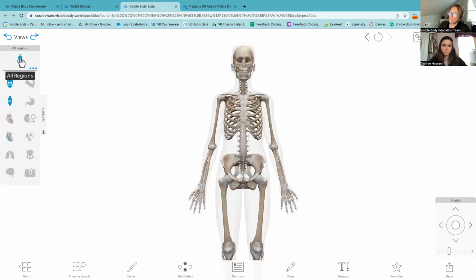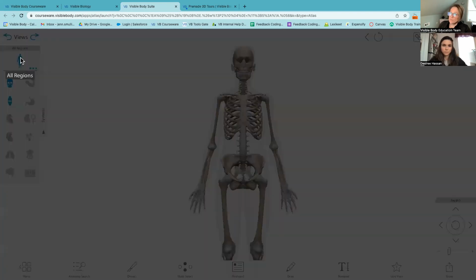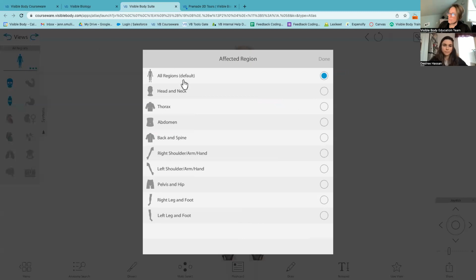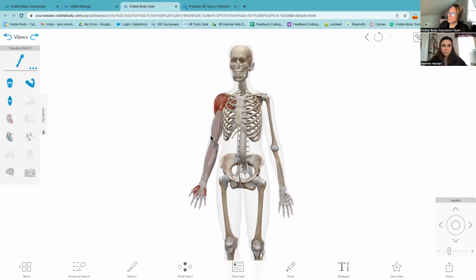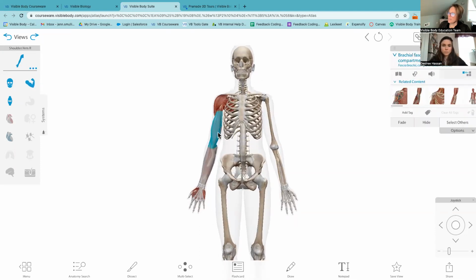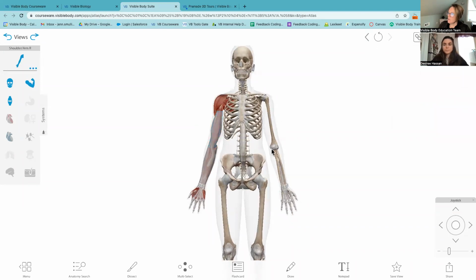Maybe I only want to focus on a few regions of the body or a single region of the body. So let's say maybe I just want to focus on the arm. And I only want to use one arm because I want to be able to compare the bony structure of one side to the muscular structure of the other. So now we've added in the muscles of the arm on one side while leaving it open on the other side for comparison.